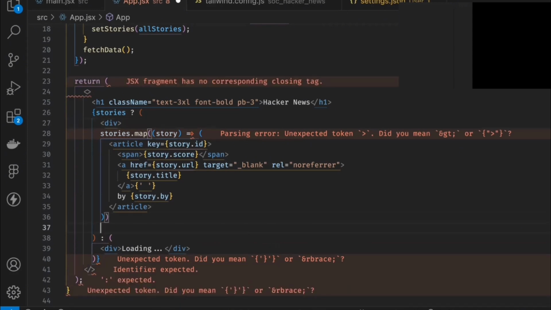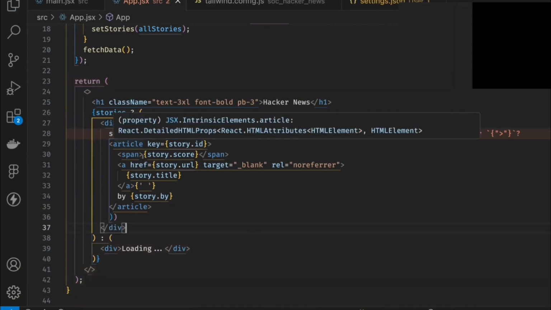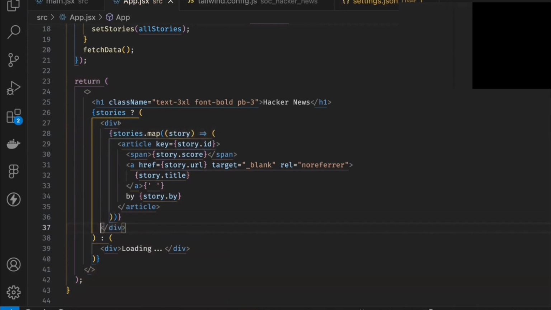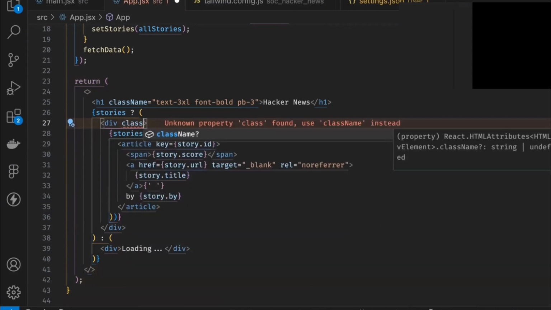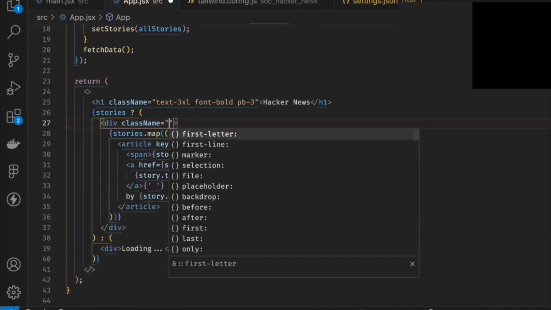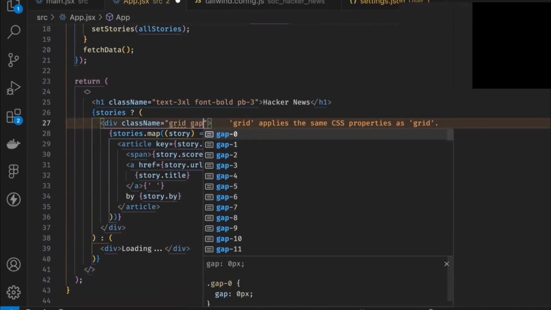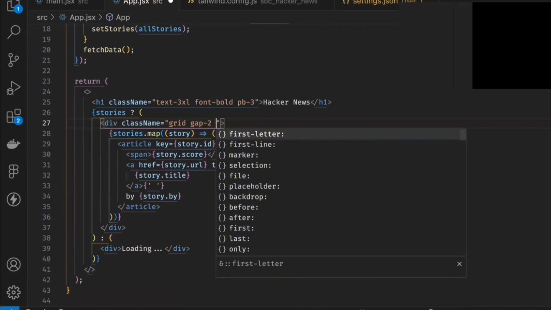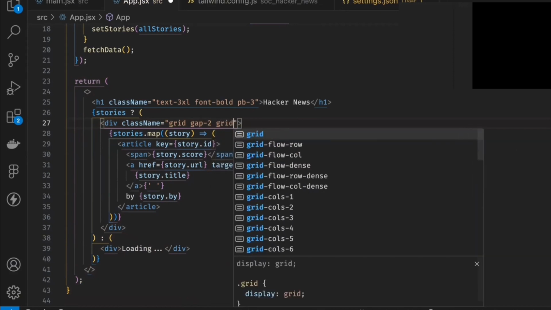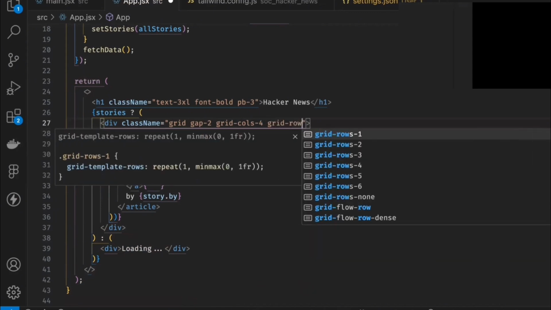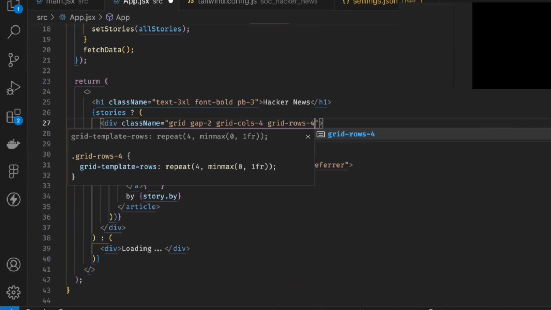And I'm going to apply a grid to all our, oh, what's happened? Oh, I forgot to put curly braces. JSX is a bit annoying sometimes. So I'm going to use CSS grid without writing any CSS code. I'm going to do grid, we'll give it a grid gap of 2, and we'll give it 4 columns and 4 rows, and we'll also make the text a bit smaller.